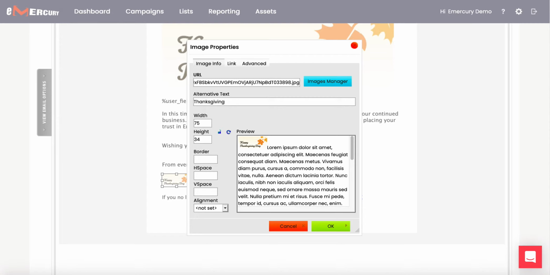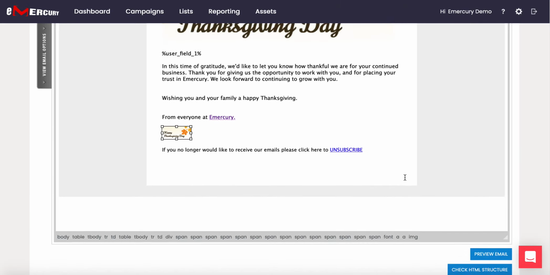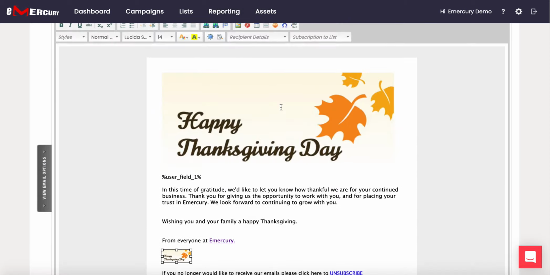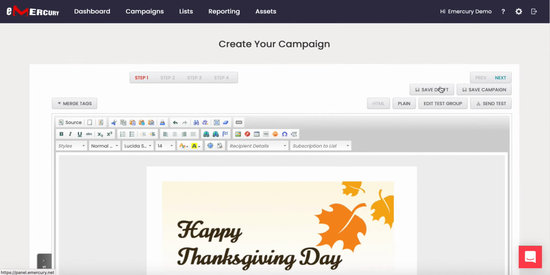So I can call this Thanksgiving or Happy Thanksgiving, and that would be good enough. And I think if I do this check HTML structure now, it'll say everything looks good. It hasn't detected anything suspicious, so everything looks good. So I can hit Save Campaign, which it'll do. I can also send myself a test if I wanted to.